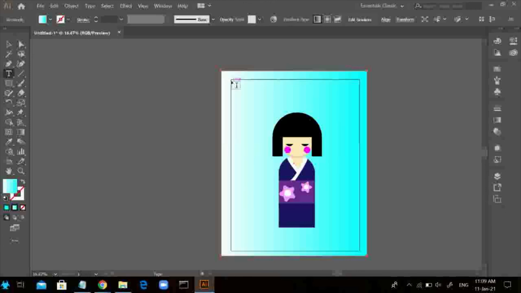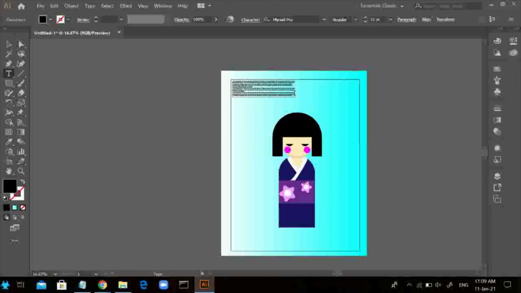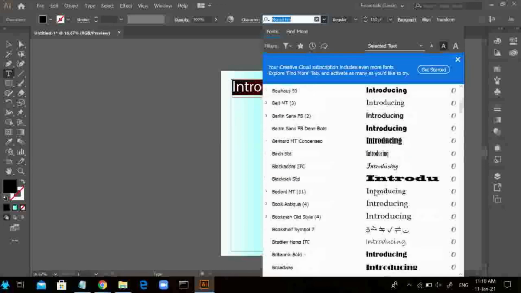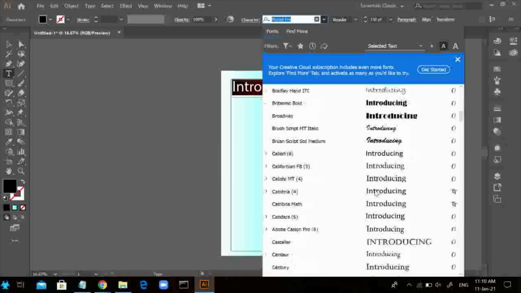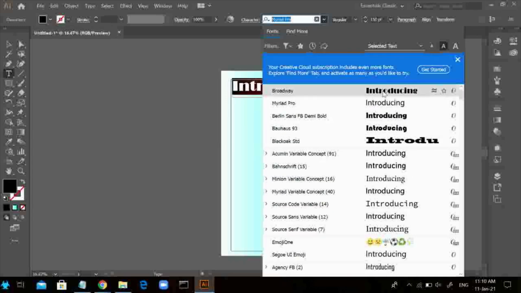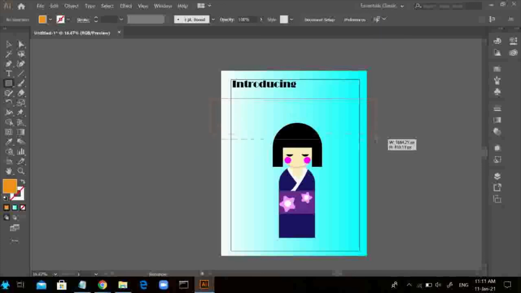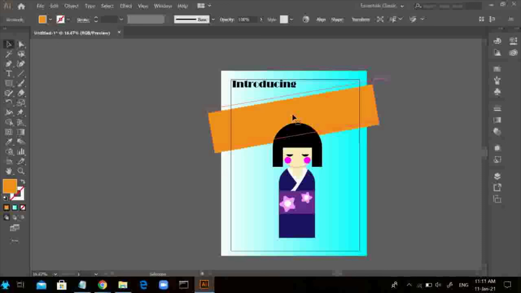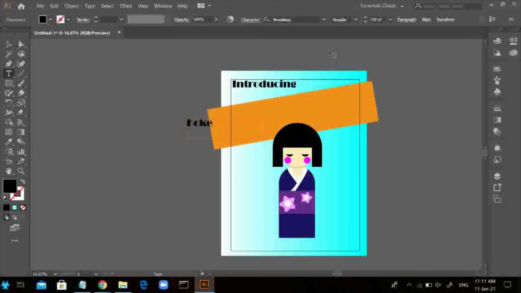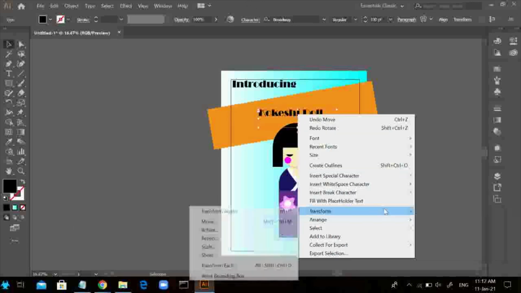To create a simple title, you can use the Type tool. You may change the font size and the font type at the top. The software also provides a variety of font families for you to choose from at the top. To rotate your letter, right-click your mouse and press Transform and choose Rotate.